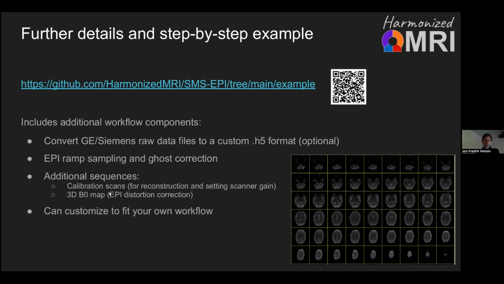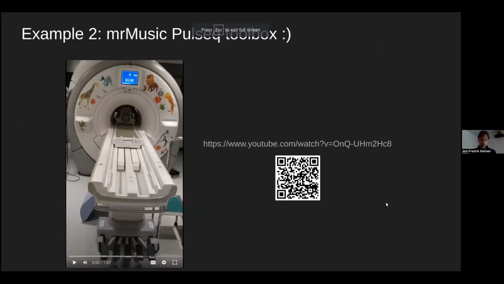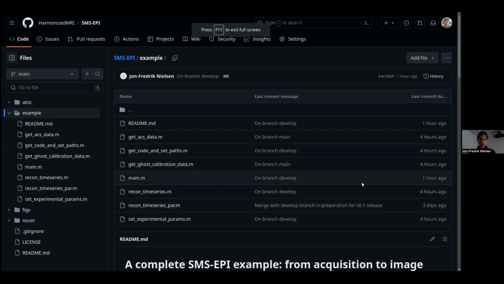There are a couple of additional sequences that you need, but you can customize this to fit your own workflow. And this is just an example of whole brain slice GRAPPA reconstruction. Maybe I can quickly see. Yeah, so this is the example folder.